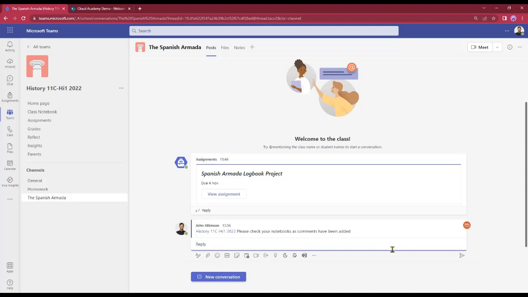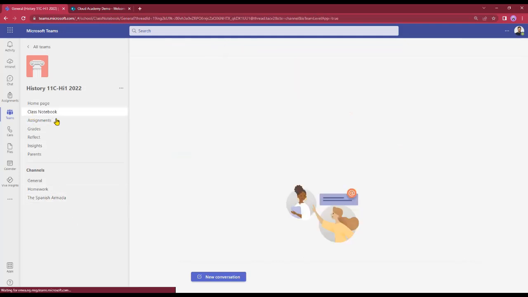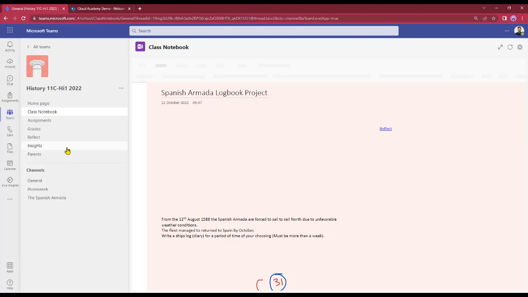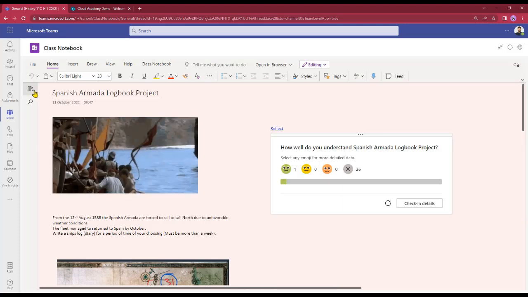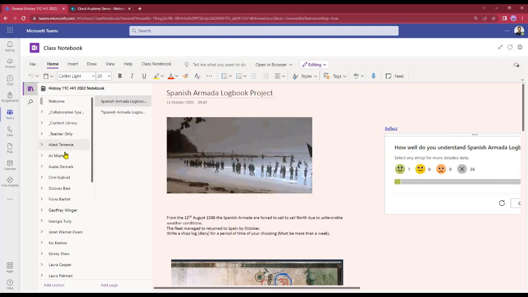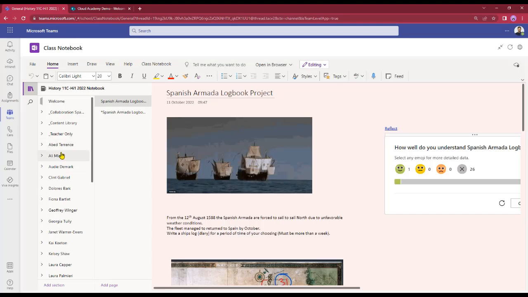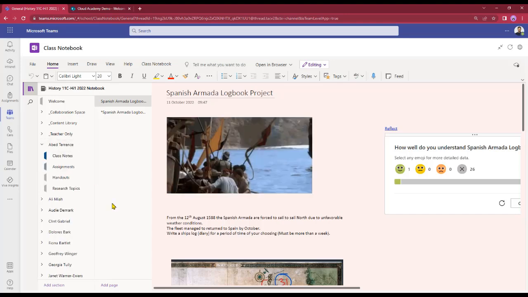It also acts as quite a nice reminder for them, to try and keep it in the forefront of their mind that they need to keep on going, in this case with their logbook project. So again, just know that I'm in the team. Rather than just drop back into the assignment, I'm going to drop back into my class notebook and open it up again in here. I'm just going to find Terence, see if he's got any further now that we've reminded him.